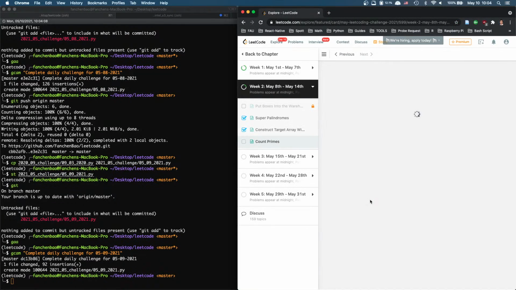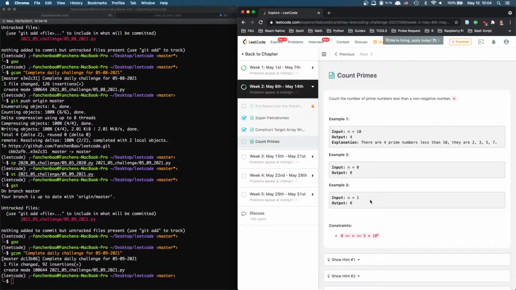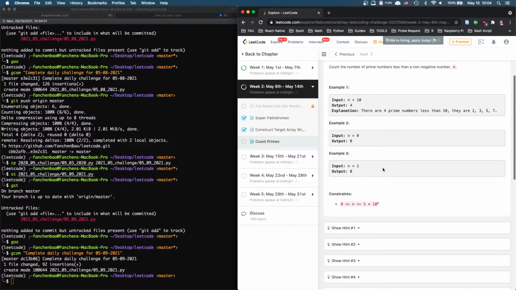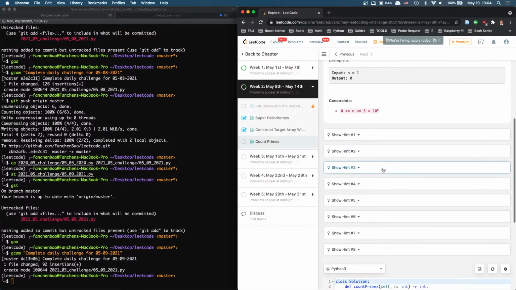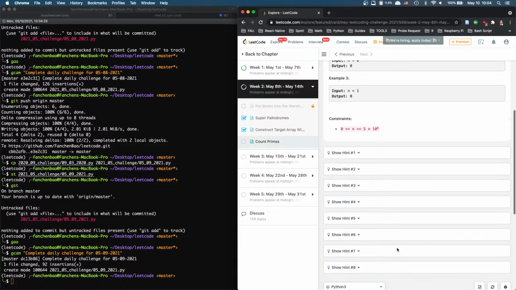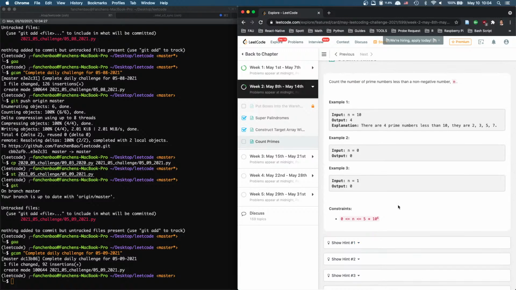Counting primes. Count the number of primes less than a non-negative number, up to 5 times 10 to the 6th. Oh my god, I have 8 hints. I mean, we can use the Sieve of Eratosthenes. I haven't coded for a long time, so I'm not sure how that's going. I used to be able to do it very fast to get all the primes, right?